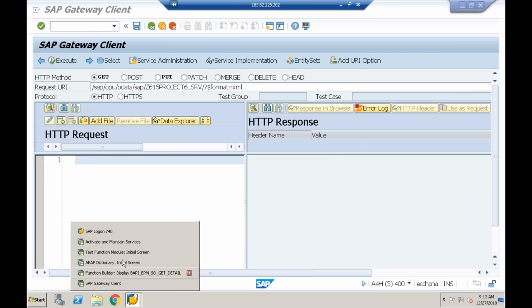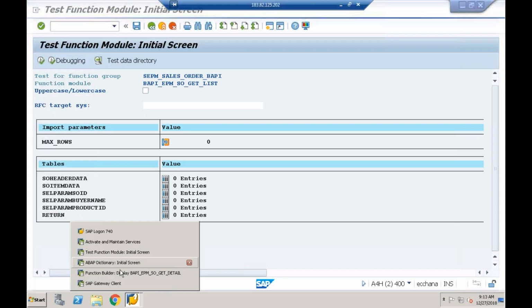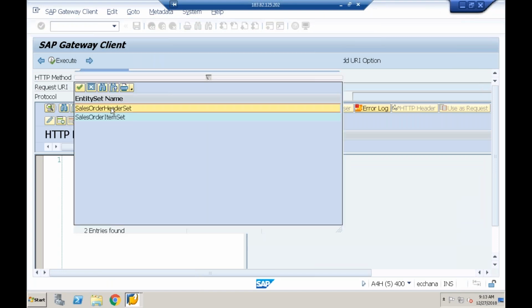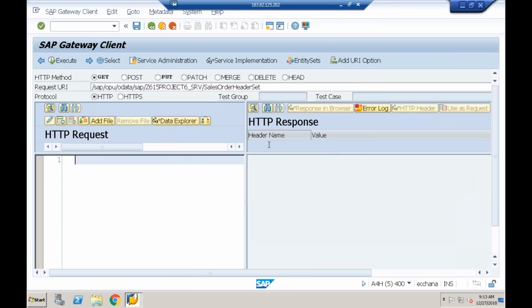One second. Did I get the result here? No, still it is saying. I don't know why. What happened to that function module? I'll check it later on. Okay, let me maintain this. I have to pass one sales order here. So I'll just choose sales order header set here. Then I have to pass one value here. So in the parentheses, I'll say 5. One second, please.